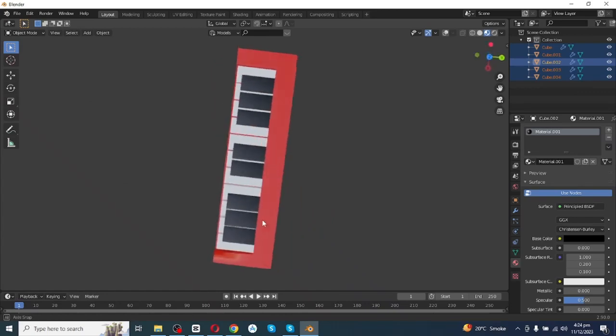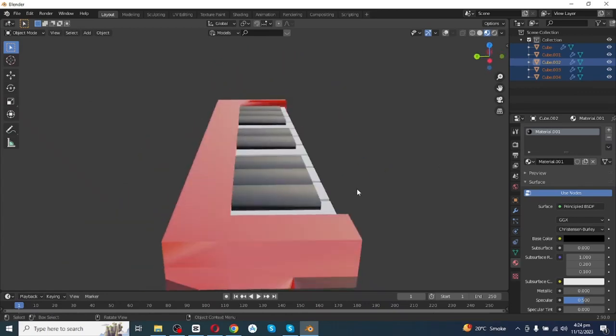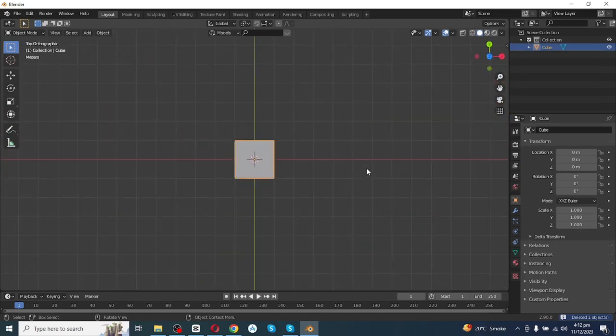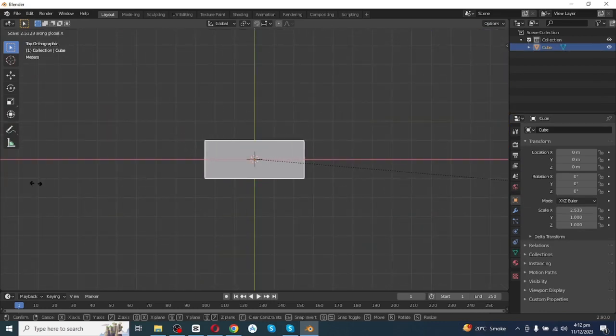Hello everyone, in today's tutorial I'm going to model and texture a low poly piano in Blender. Select this cube, press 7 to see the top view and scale up along the X-axis like this.